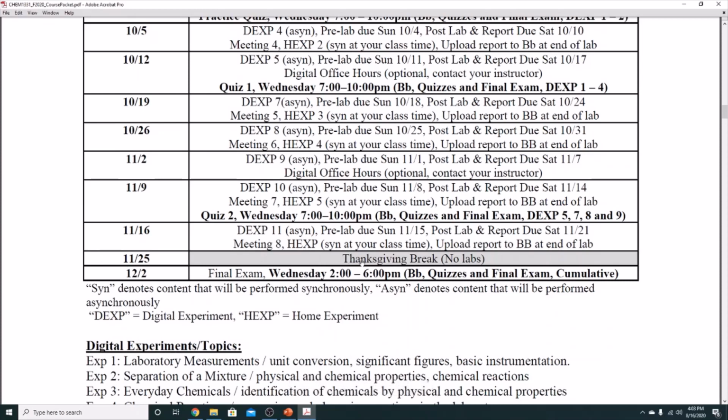So on 11/25, we go to Thanksgiving break. There is going to be no labs that day. No labs that week, so just keep that in mind. And then our final exam, when we get back from Thanksgiving break, we're going to have our final on Wednesday during common hours from 2 to 6 p.m.